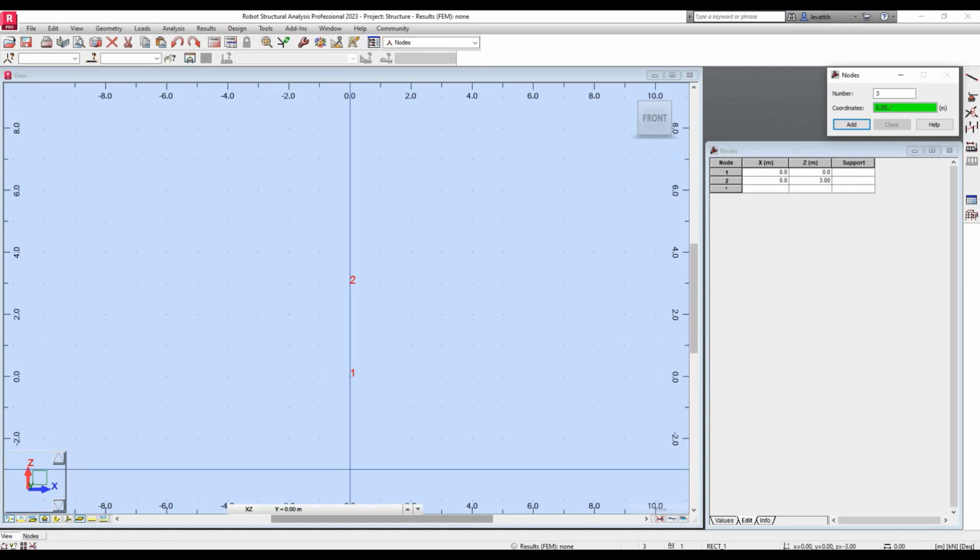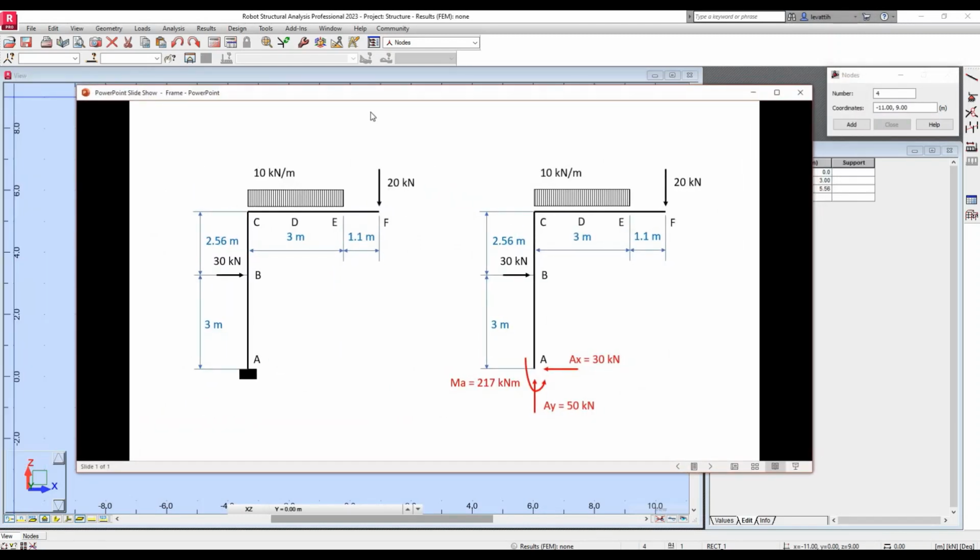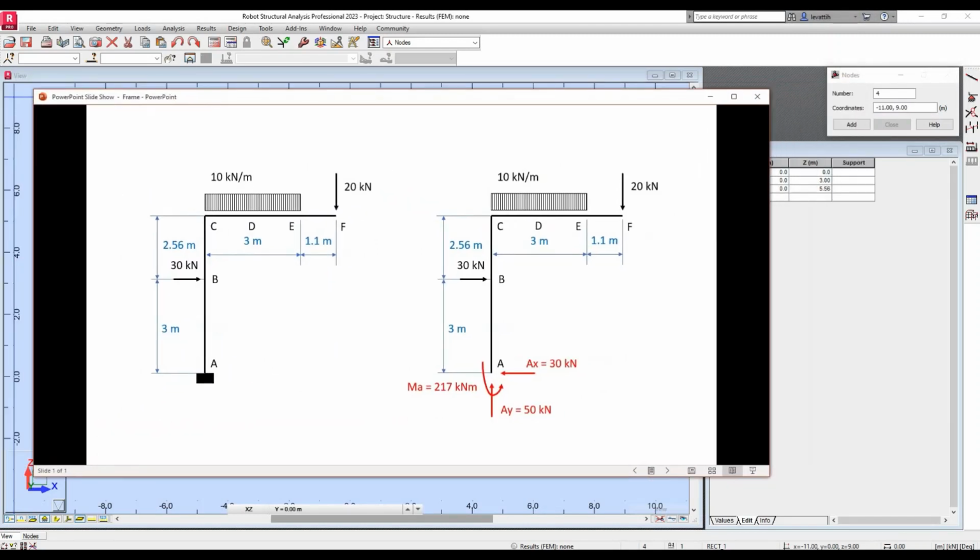The z coordinate will be 5.56, and I will add the node, and I have created the third node that corresponds to the point C in our structure, in our scheme.